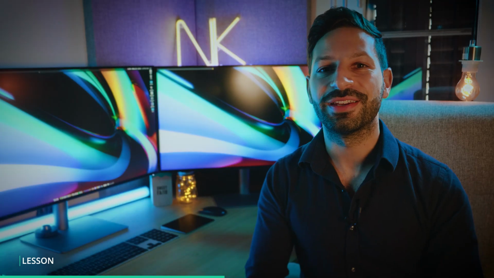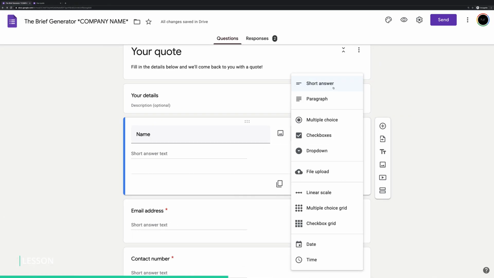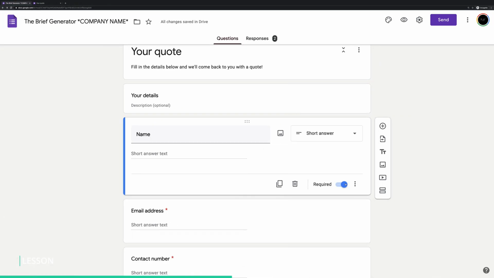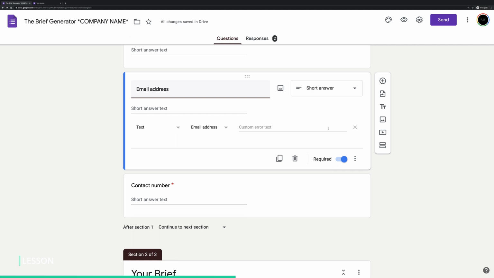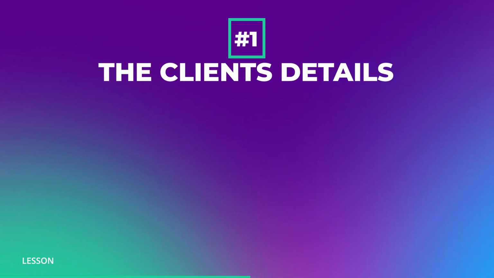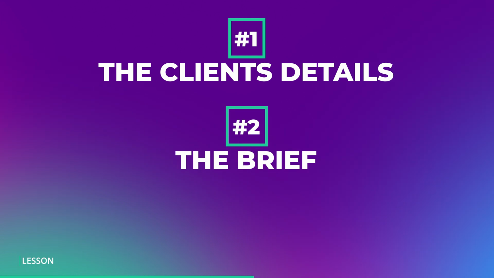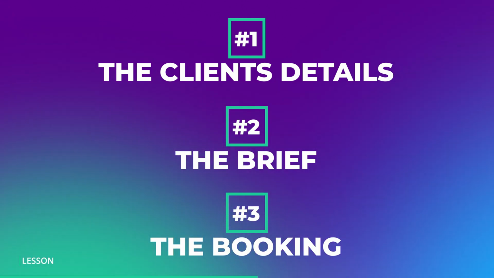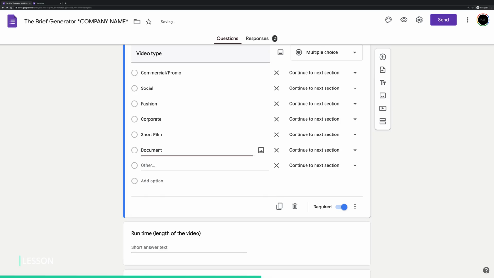Great, let's dive into the brief generator. The great thing about the brief generator is you can fully customize the questions, layout, banner image, and even the theme and colors to suit your brand. The brief generator is broken into 3 simple sections. 1, the client's details, 2, the brief, and 3, the booking. In editing mode, you'll be able to amend any of this.